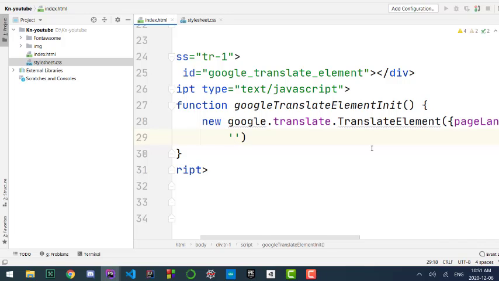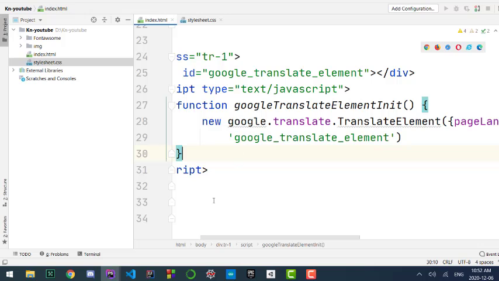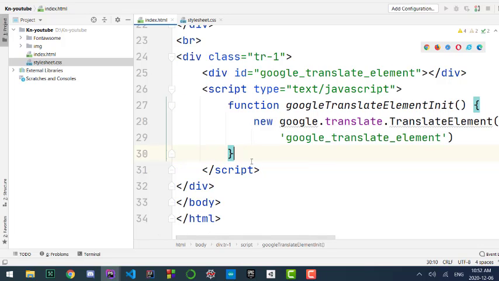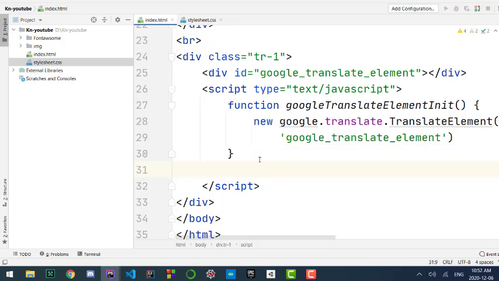Right here, what I'm gonna write is Google. I'm just gonna copy this, Google Translate element, and done. And I'm just gonna close this. So done, I've created this function. Now I'm gonna give one link to a Google site, translate.google.com.